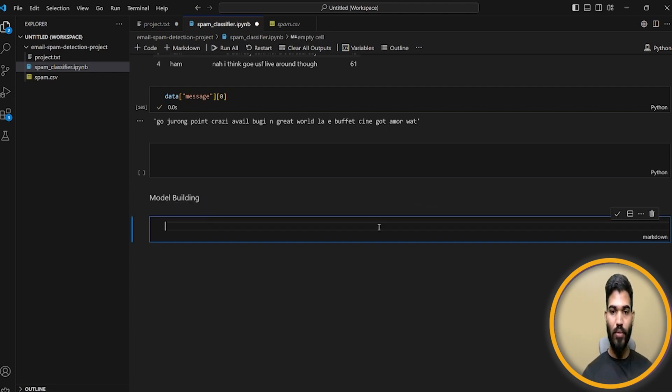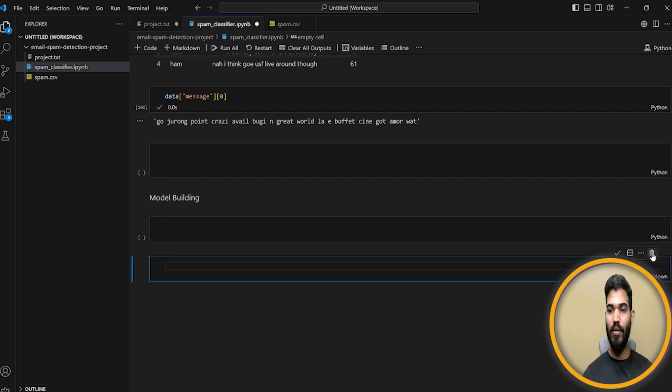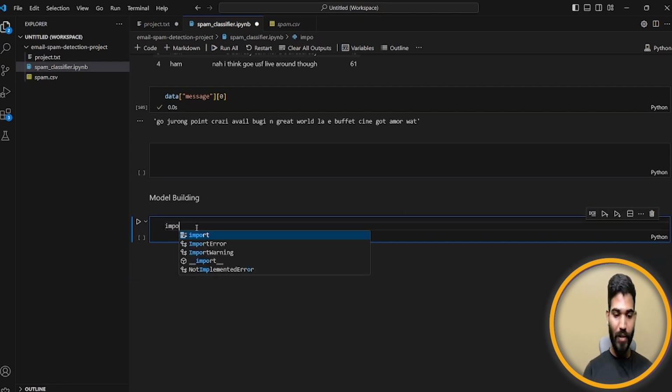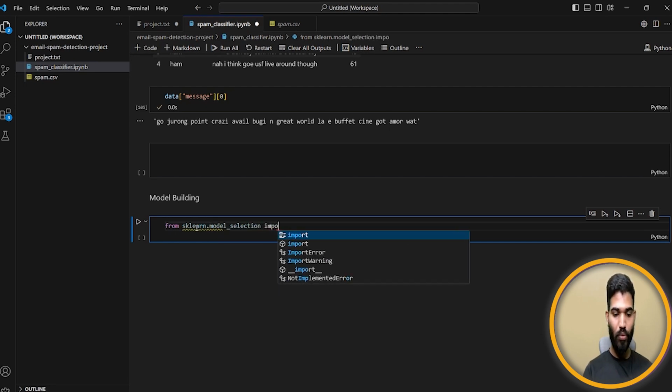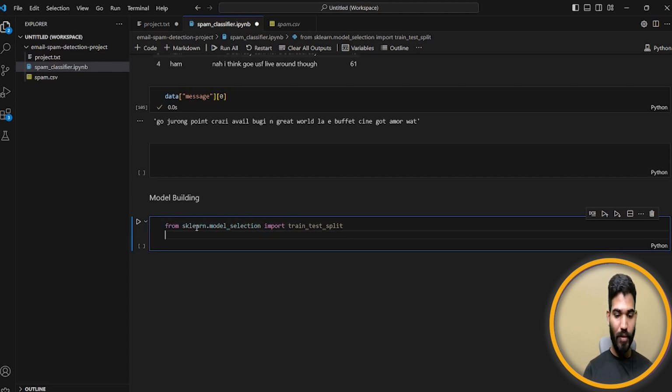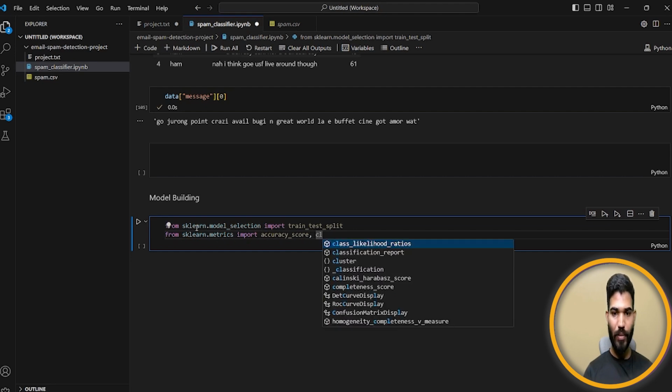Okay. So for creating a model, we required some libraries. So let's import some basic libraries that we required. From sklearn.model_selection import train_test_split. The second is from sklearn.metrics import accuracy_score and classification_report.